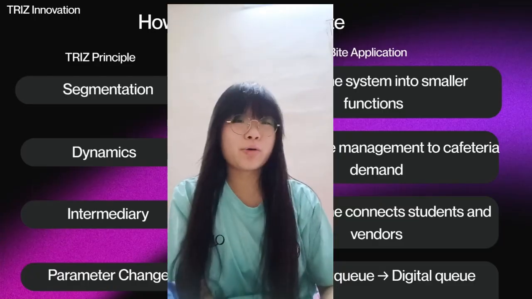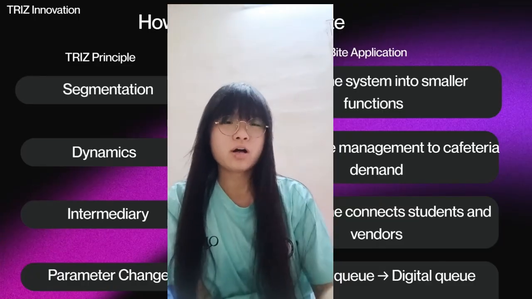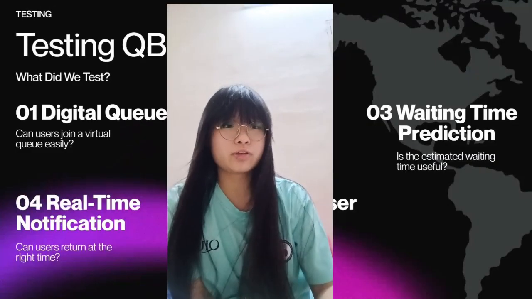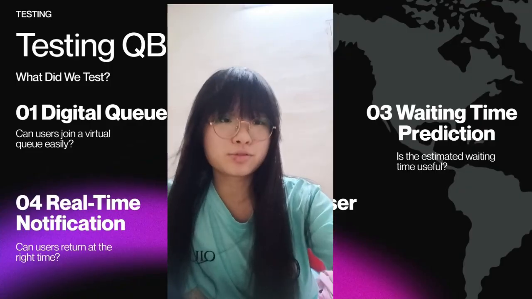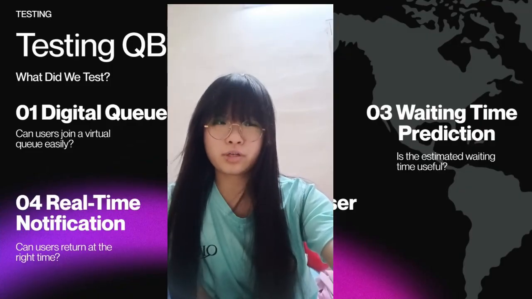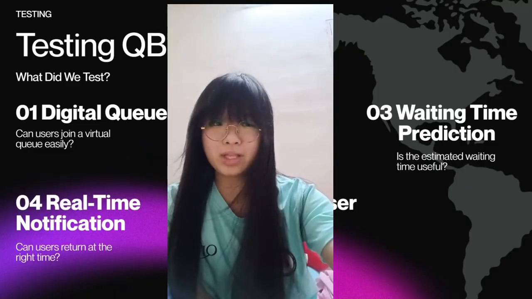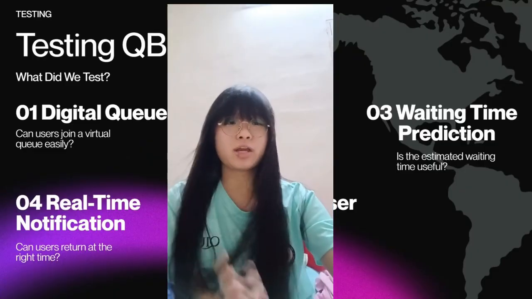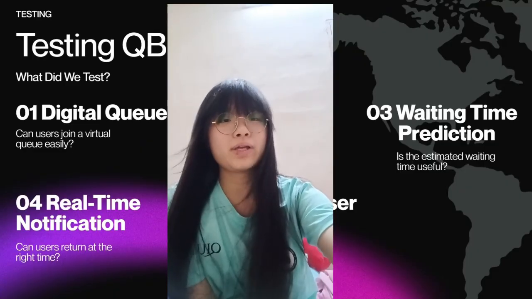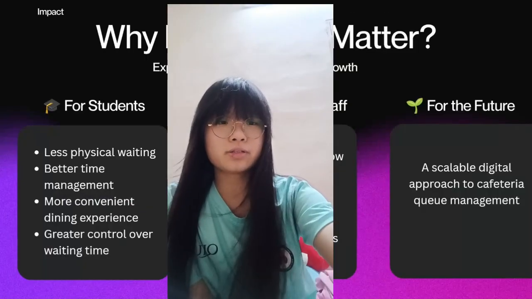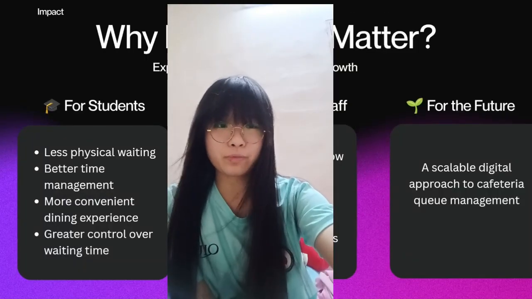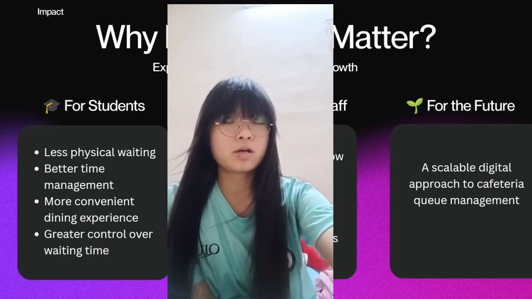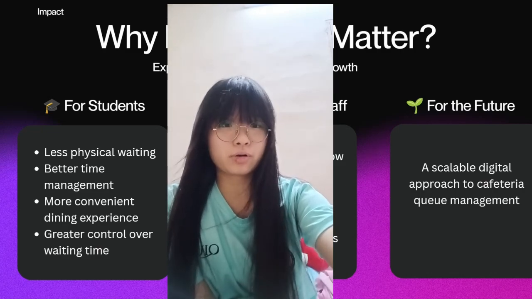Now, let's go back to the problem we started with. A student walks into a crowded cafeteria during a short lunch break. Traditionally, the student sees a long queue and simply waits, but QBite changes that experience. Waiting becomes managing, crowding becomes organized flow, uncertainty becomes information, and the physical queue becomes a digital queue.